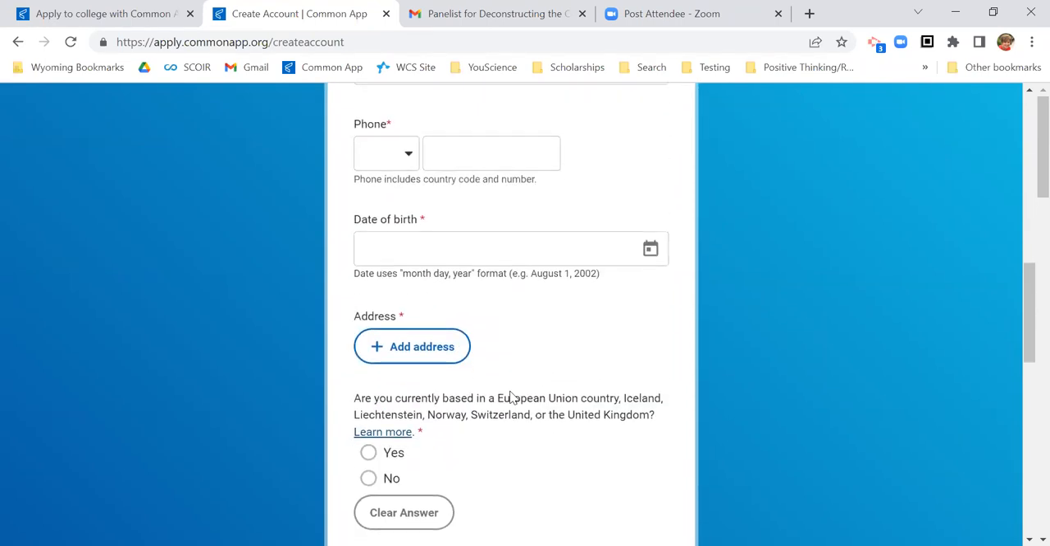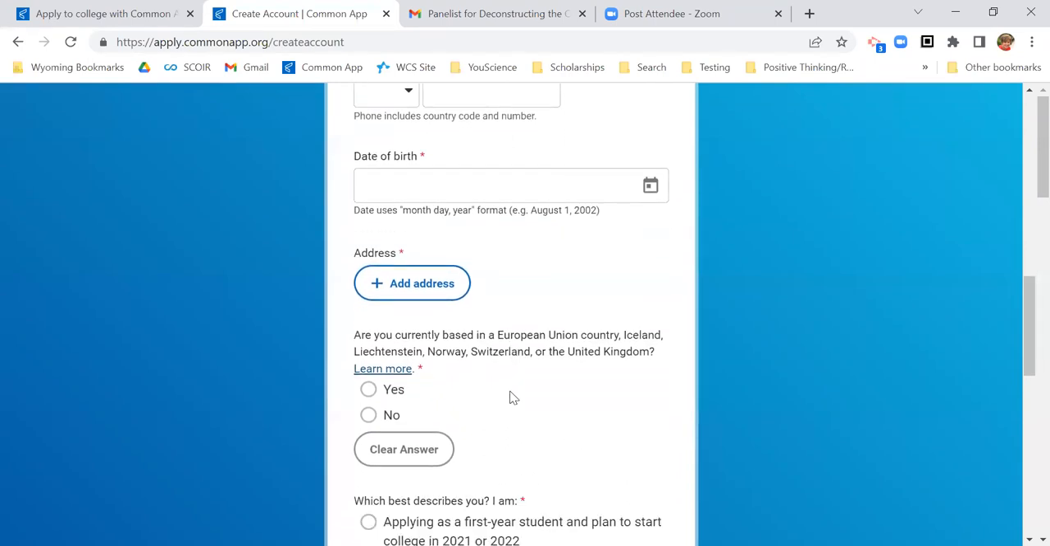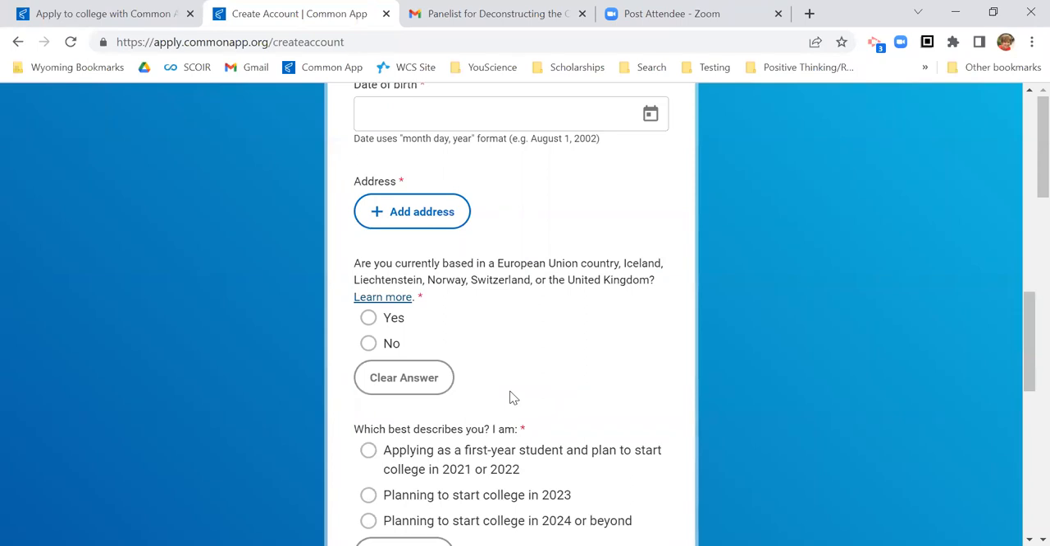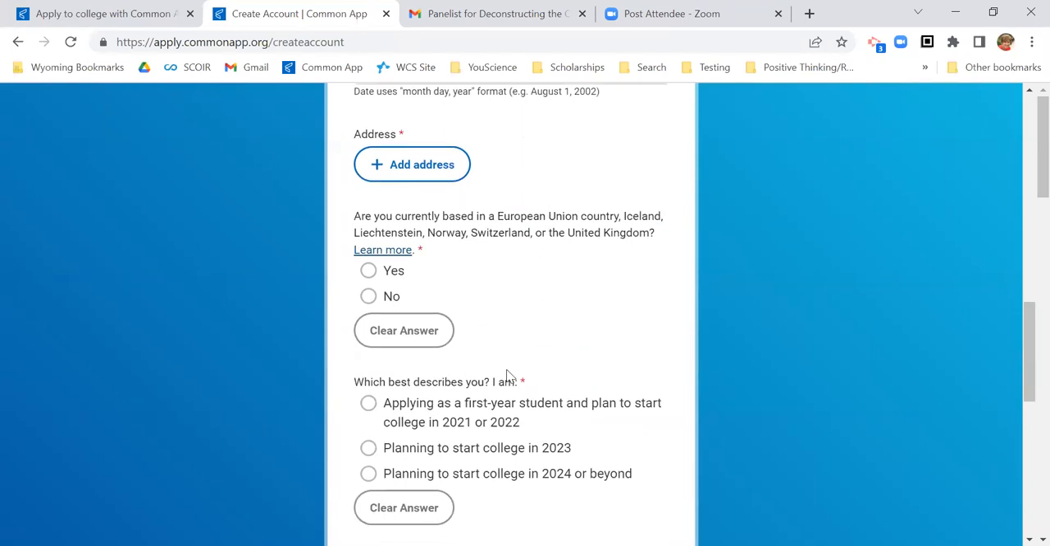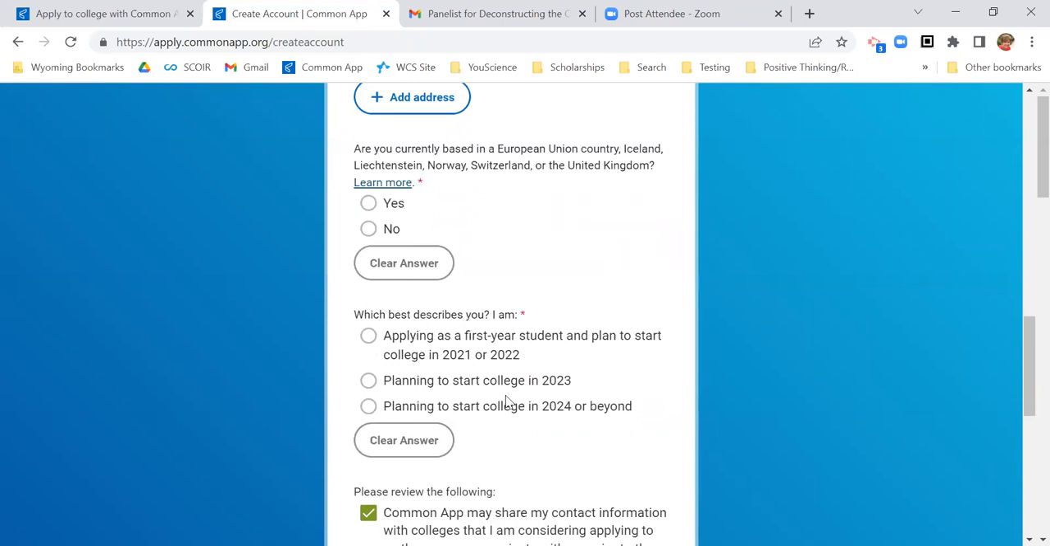And it's gonna ask you your name, date of birth, if you are a member of the European Union. We are not, so that's gonna be a no. And then this last question is, when are you planning to apply? So all of you are going to click this second option, planning to start college in 2023. Again, the reason why applying as a first year student and plan to start in 21 or 22 is even an option is because this is last year's Common App. This is not your Common App. So if you create an account now, you're gonna click this planning to start college in 2023.